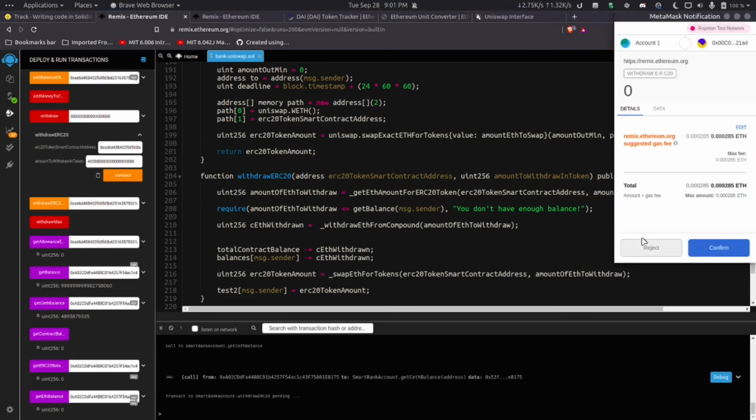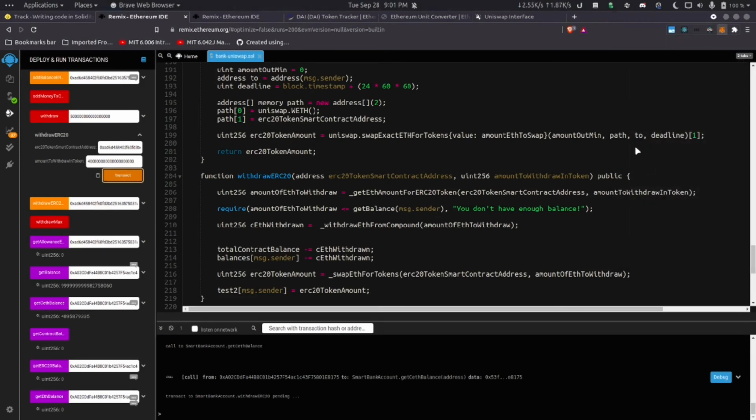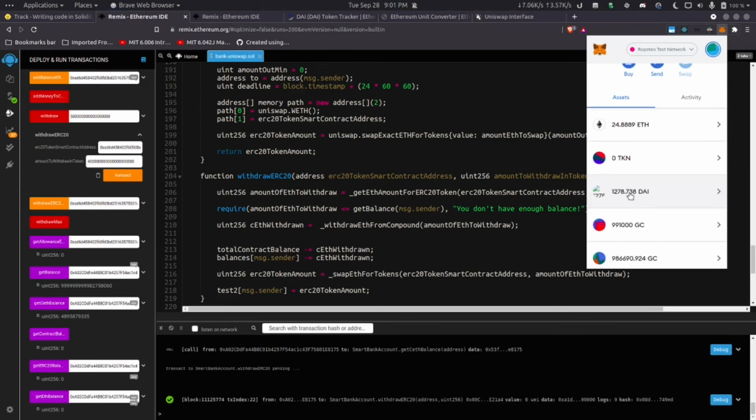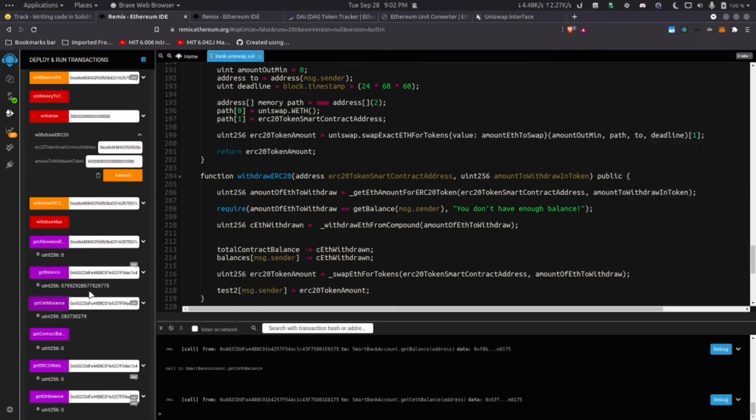Okay. Right, let's confirm it, and let's check the amount of DAI that we already have. Before we had 1278, so now it should increase. It should have like 1600 or something. Let's check. Yeah, we got the 400 worth of DAI tokens. So that means the withdraw ERC20 function works. Great. And now let's check the balance. So now we have only this much amount of ETH.